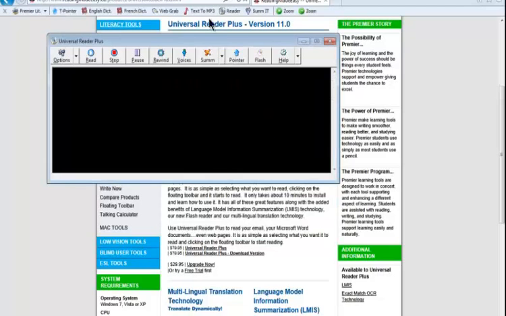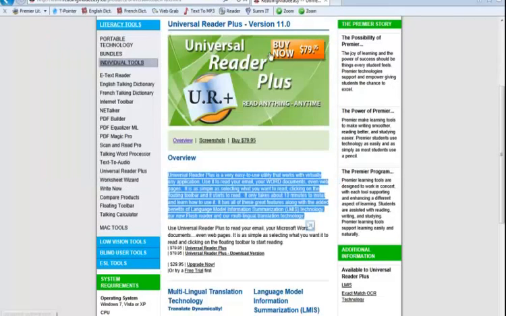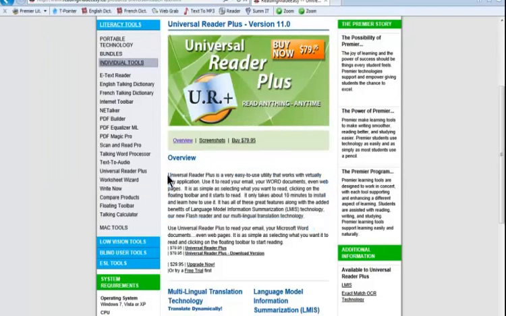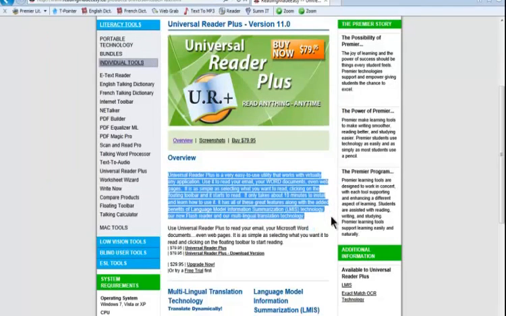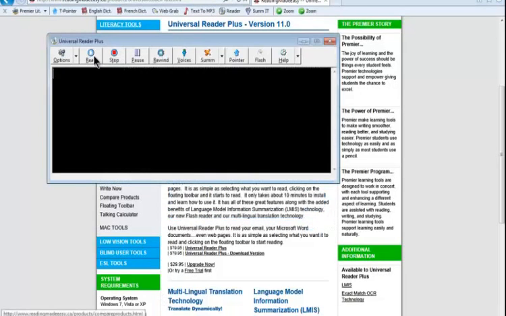So we just close out of there, and when we go back to the Internet Explorer window, it just hides behind it now. So I've selected some text here. I'm going to go ahead and make that selection once again. And then we'll go back to Universal Reader and click on the Read button.